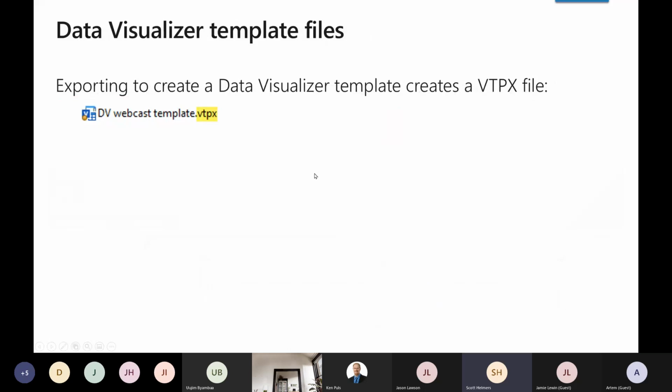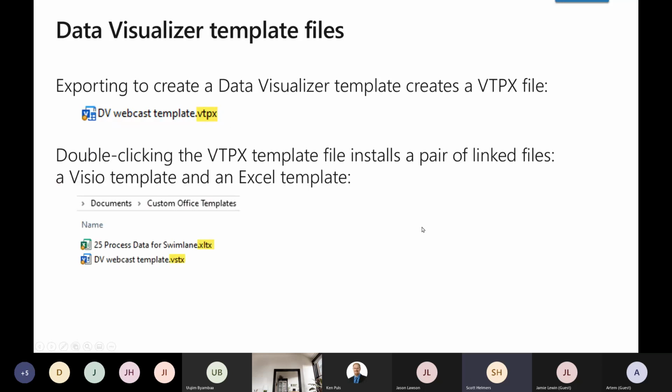And in fact, Visio has a brand new file extension, a file type called VTPX for Visualizer Template Package. And that VTPX file does indeed contain both the workbook and the template. Both of them are saved as templates. So the VTPX file doesn't contain your original diagram or your original Excel workbook, but rather it contains a template version of both.